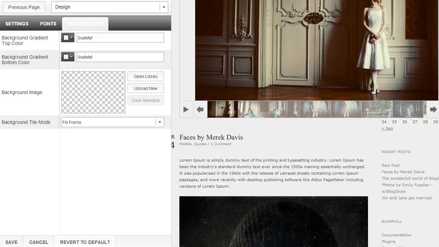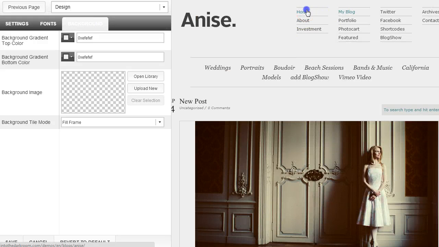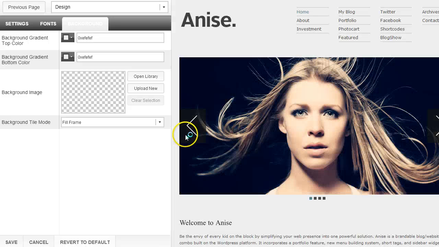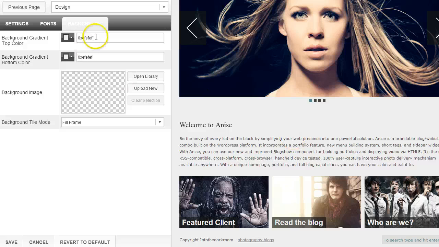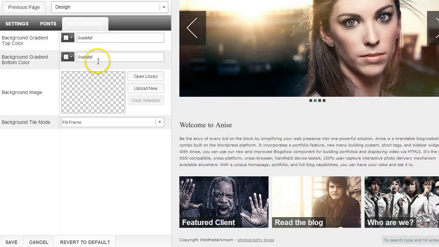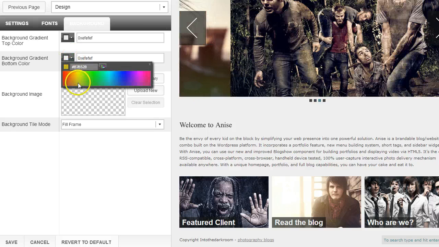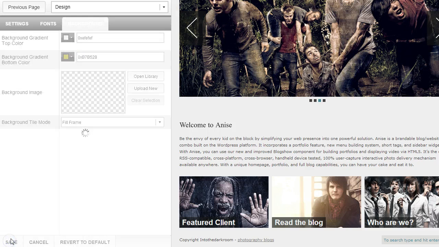What you're going to notice right now is our background is a solid color. And I'm going to go back to the home page so you can see it a little bit clearer. This background's a solid color, and so basically it's blending this top color into this bottom color, and they're both the same color. But you can go ahead and change this so that it blends into two different colors.